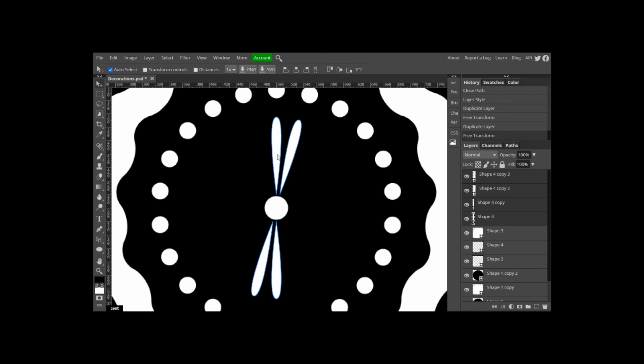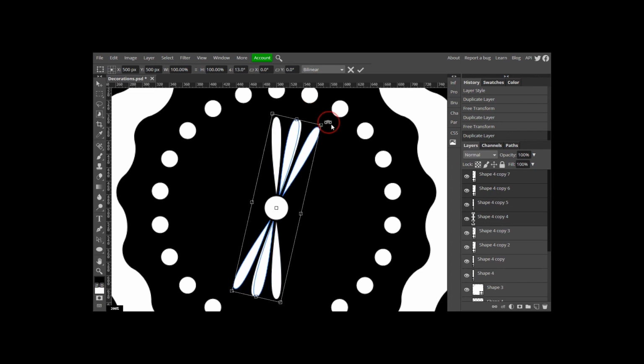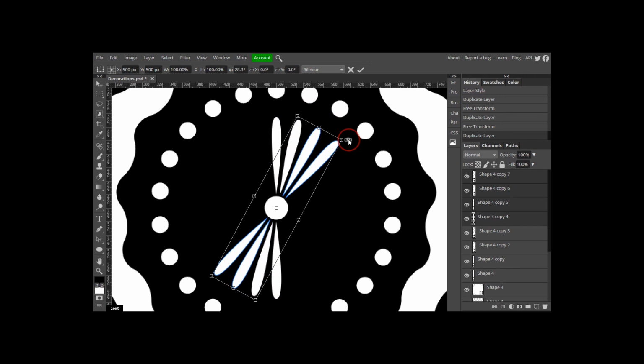All right, so what do we do again? Wash, rinse, repeat. Control J to duplicate. There they are. And then free transform, Alt Control T. And now I've got 4. Now, the rotational center is already where it needs to be, so we don't need to move that. All I have to do is rotate from the outside, and there we go.